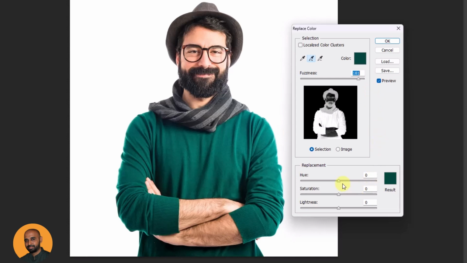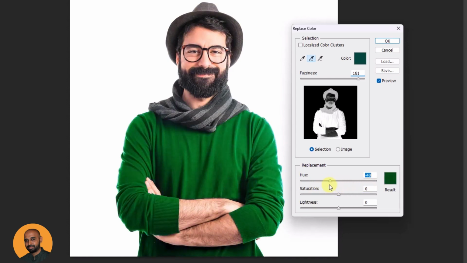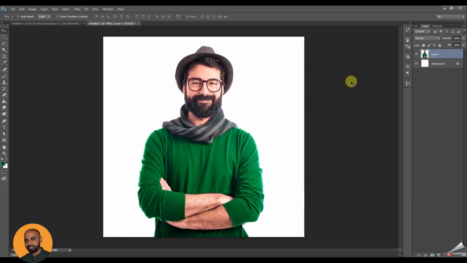So now as you want to change the color, go to the bottom of this box and change the hue here. So you can see that when I change the hue, the color changes accordingly. So these are the two easy methods to change the color in any image.